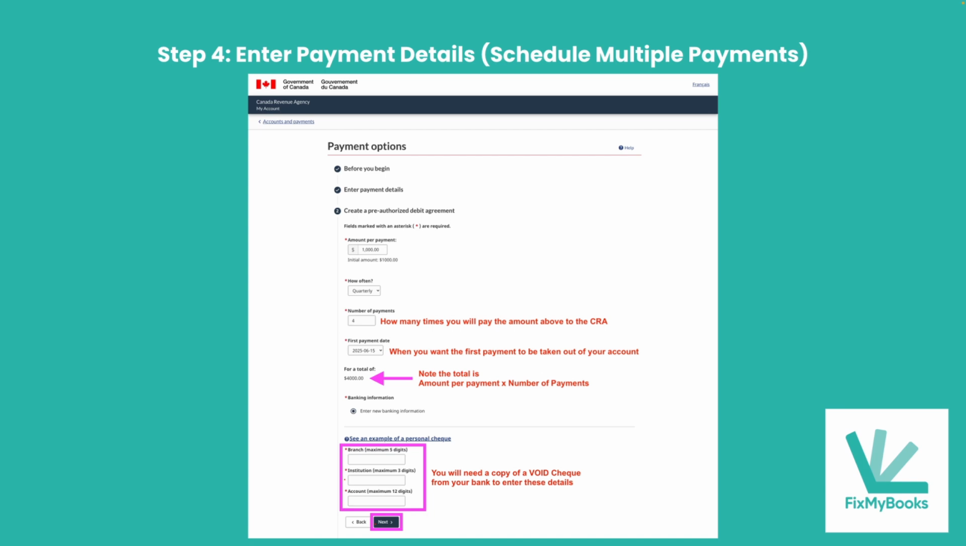And then the first payment date is when you want the first payment to start. So just take note that the total amount is the amount per payment multiplied by the number of payments. So here the amount per payment is $1,000, and we're going to do 4 payments. So obviously because it's quarterly, so 4 payments per year. And then so the total that you're actually going to pay is $4,000. But it will be just $1,000 per payment. They're not going to take $4,000 in one go, right? So it shows you the total. It also shows you the amount per payment.